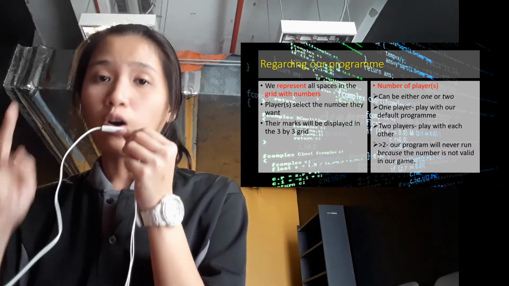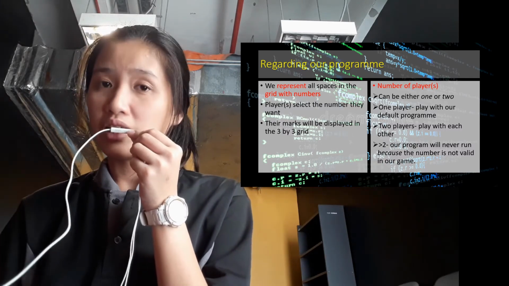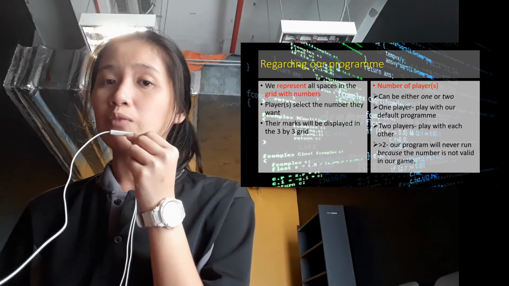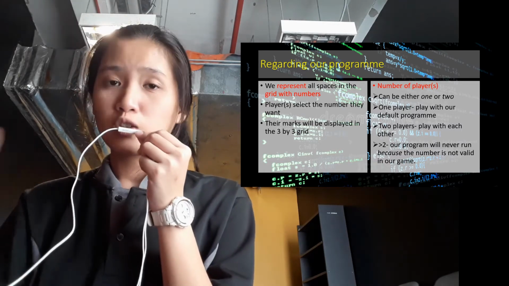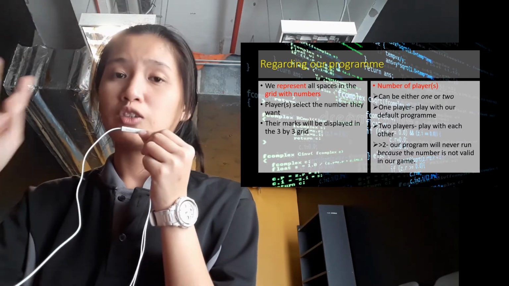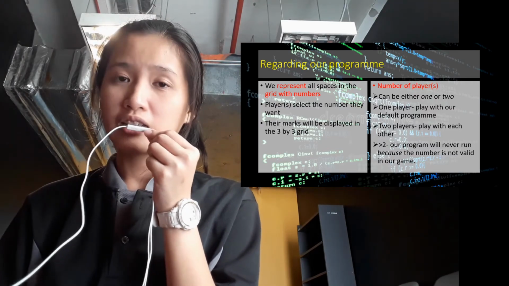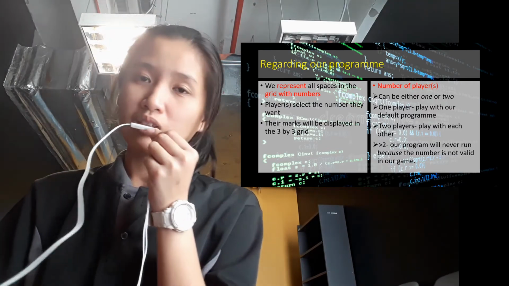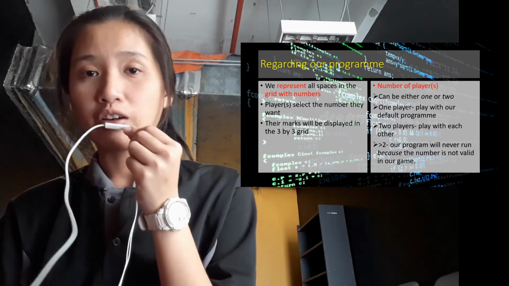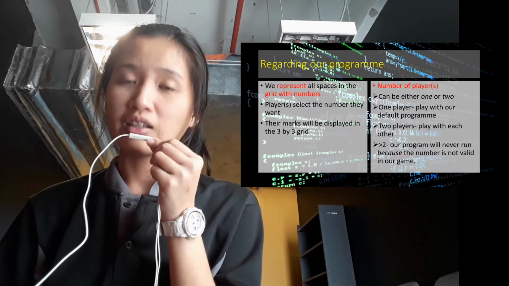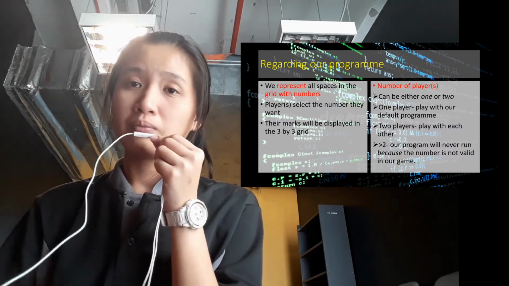If it is only 1 player, he would need to play against our default program, and if it is 2 players, the two of them would need to play with each other. And if the input for the number of players is more than 2, then our program will not run because it is an invalid number in our game.